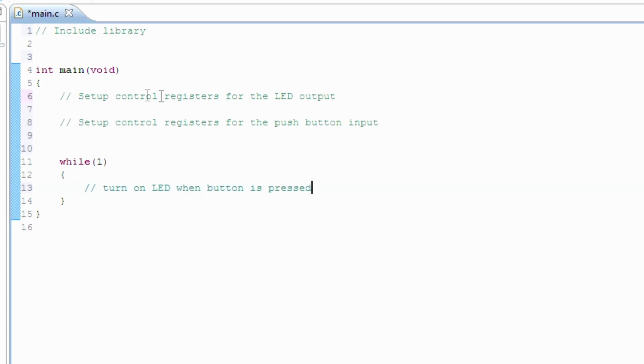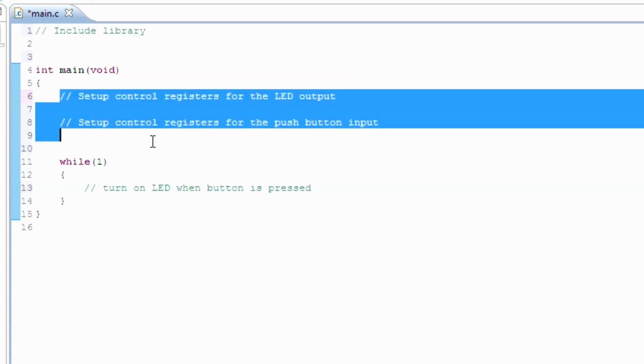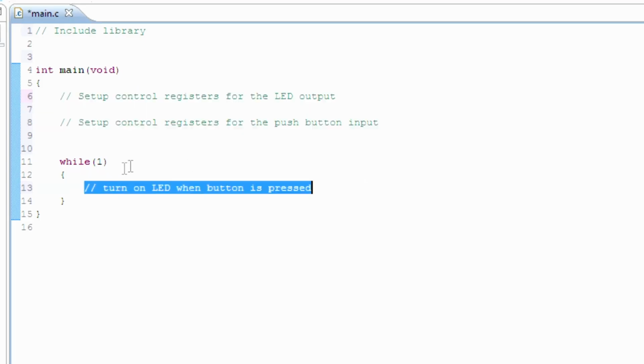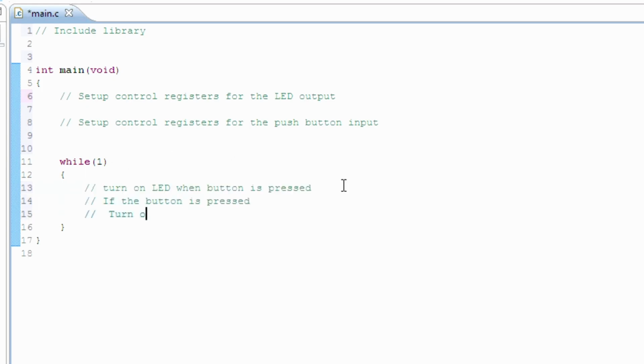We're going to set up the registers. This is where the program enters. This is the entry point of the program. It's going to do some setting up of the output and input. In the loop, we're going to actually test if the button is pressed, and if it is, then we'll turn on the LED. So the button is pressed, turn on the LED. If the button is not pressed, turn off the LED.